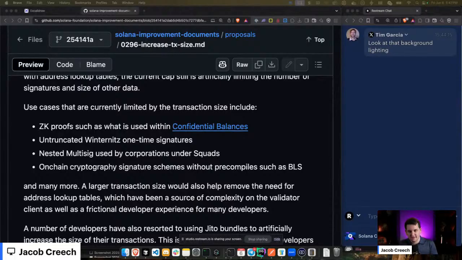There's a ton of use cases, like making smart wallets better, so they don't have to work with address lookup tables. So there's a ton of additional things that you could potentially do on Solana, all just unlocked by having larger transaction sizes.